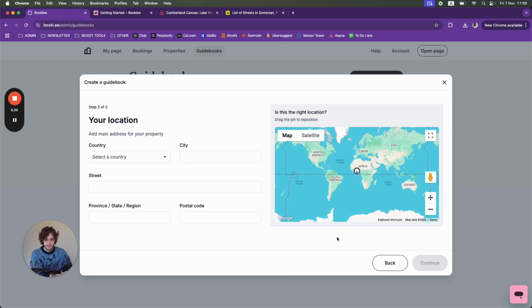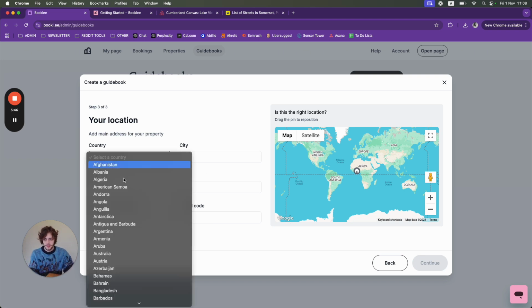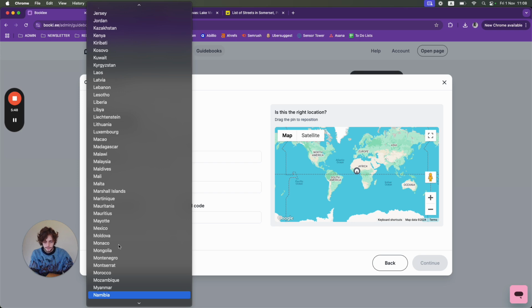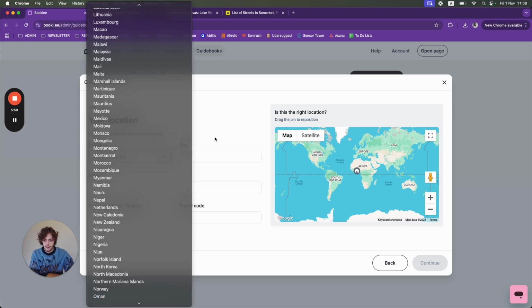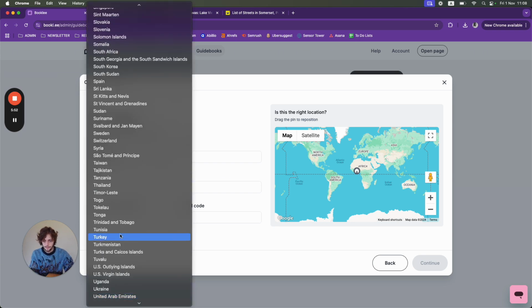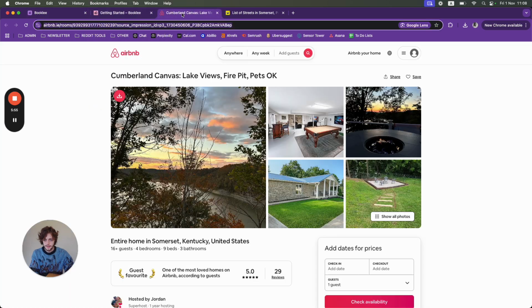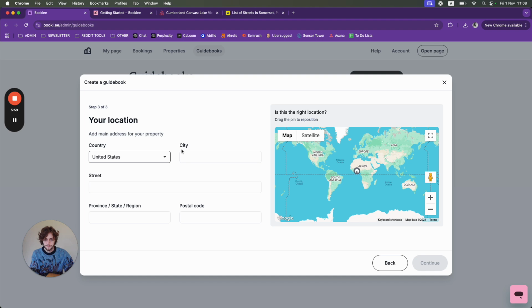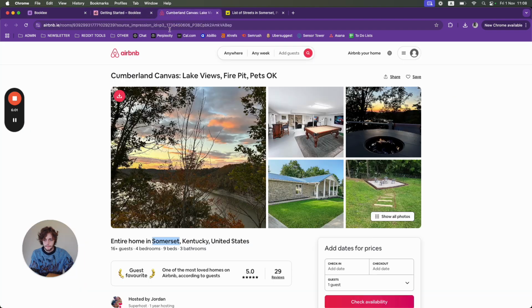Click continue, and now once again I need to select the location of my property, so that my guidebook works properly and my guests can use it. So I'm going to select the country where my property is located. So once again, United States. The city this time is this. The state is Kentucky.